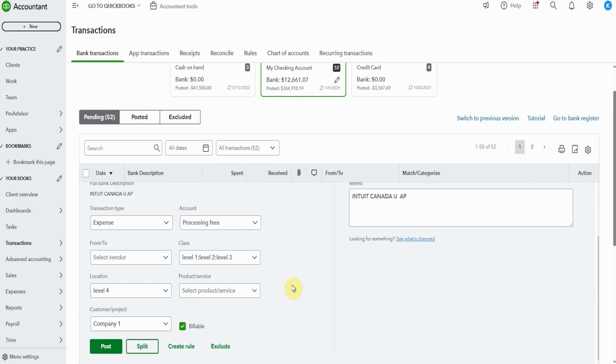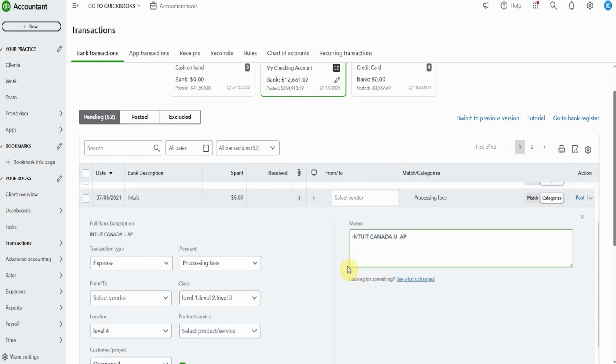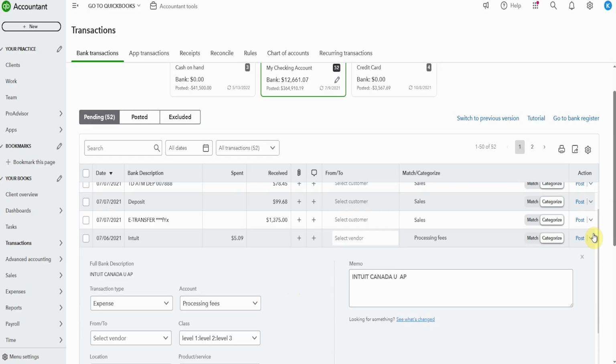Just don't do it. If you're going to be ordering products or services that you want to allocate correctly, create an expense or a bill and then match it. So what we're doing now is we're allocating things that we're going to categorize and post. Hopefully that makes sense. So we have an expense, it's processing fees, and we're charging it to company 1.